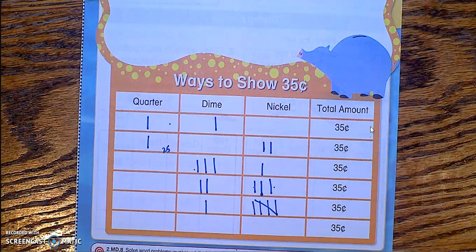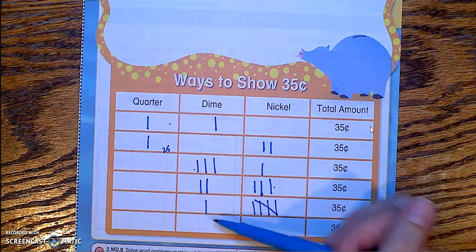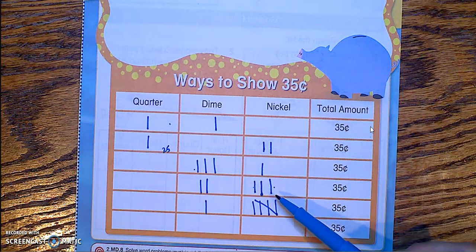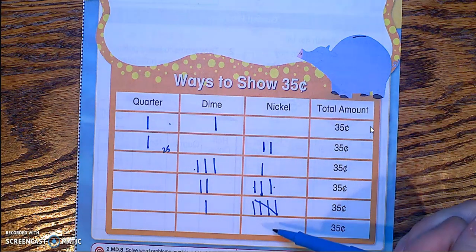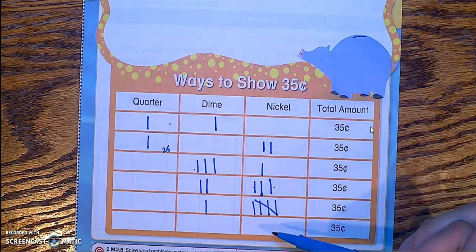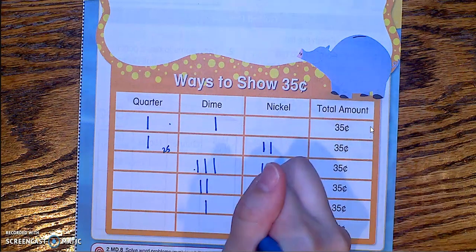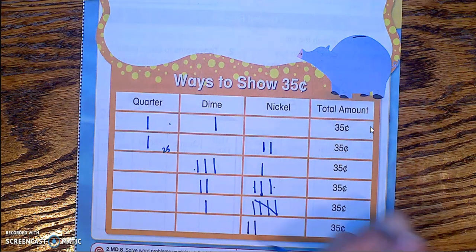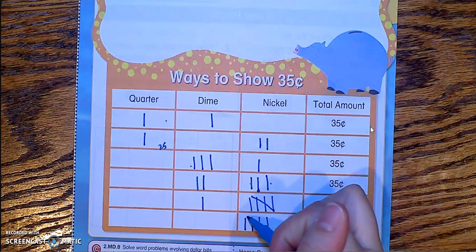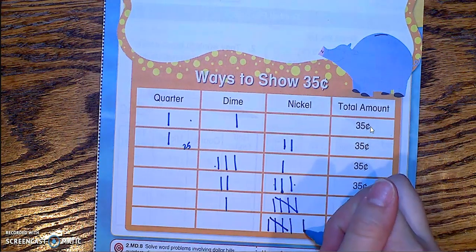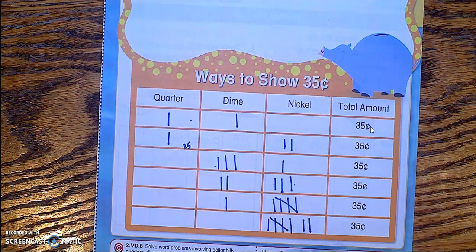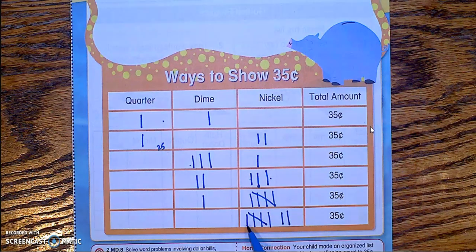Now, can we use dimes again? No, we've used all our combinations for dimes and nickels. So, can we use a way for just nickels? Yeah, let's count. 5, 10, 15, 20, 25, 30, 35. How many nickels did we use? Let's count. 1, 2, 3, 4, 5, 6, 7. Let's count it again by counting by 5s. 5, 10, 15, 20, 25, 30, 35.